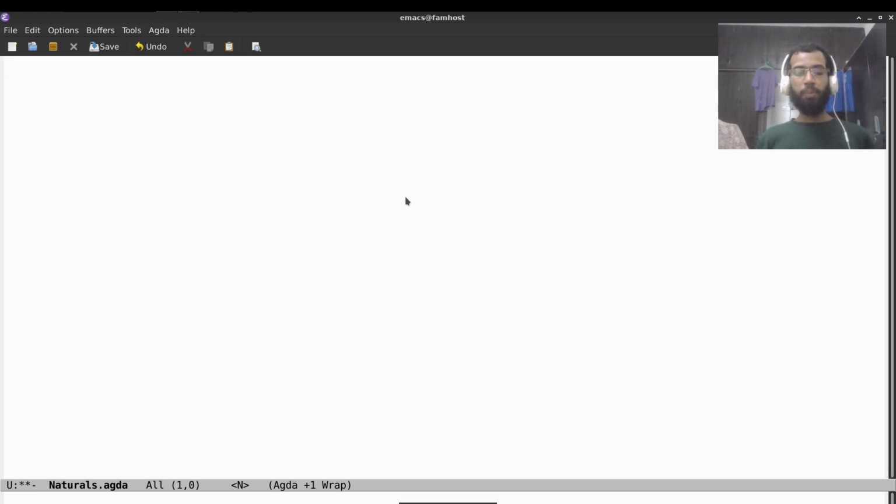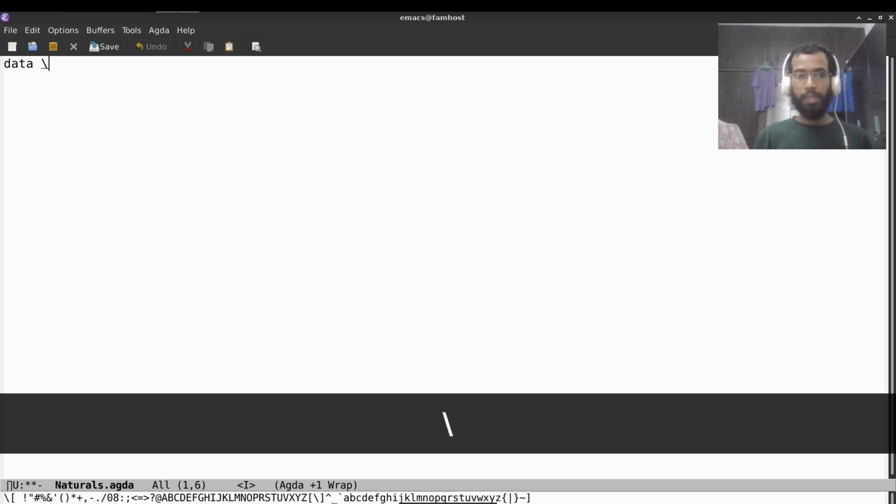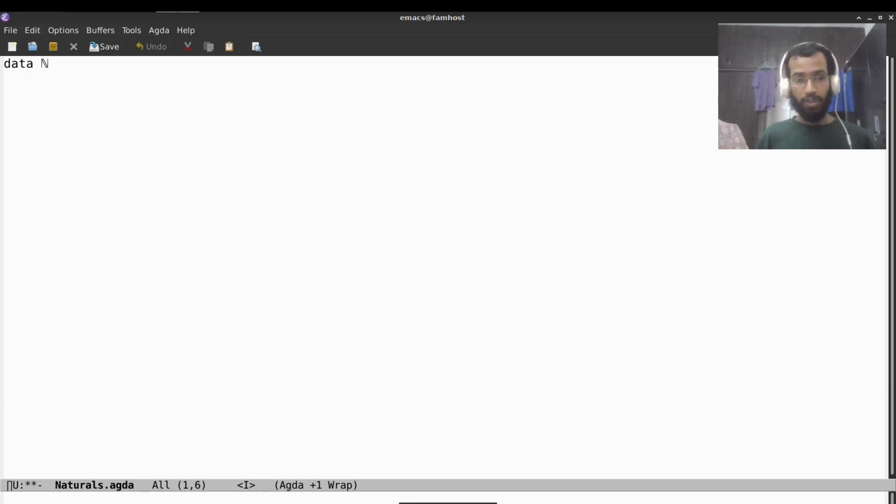Alright, let me get started. First, I will create a data type for the natural numbers, the type of natural numbers. So I'm gonna do that with data. And now I'm going to use the LaTeX input to type the letter N. So for that I can do \B and caps N, like shown in the screen right now.